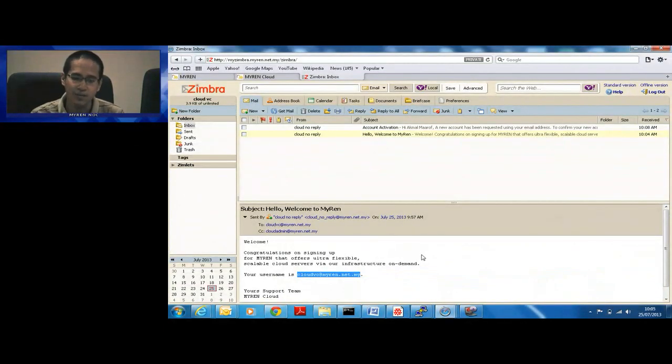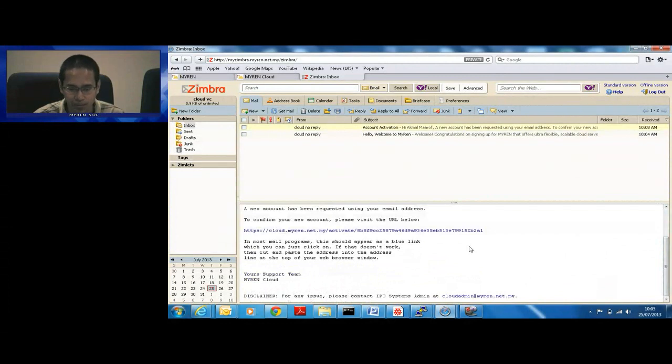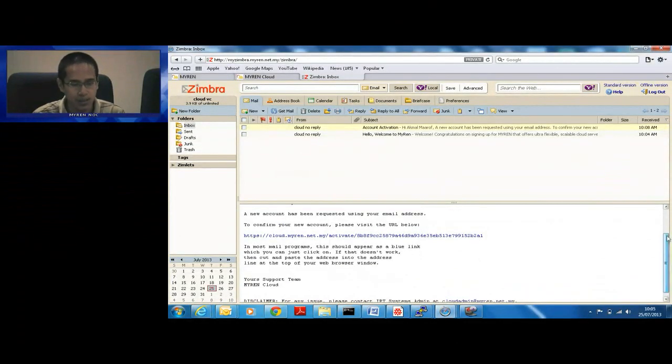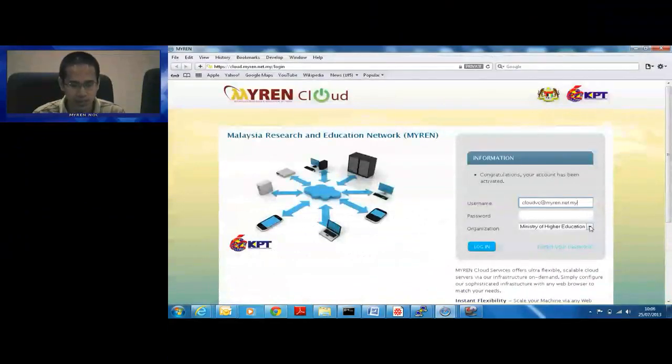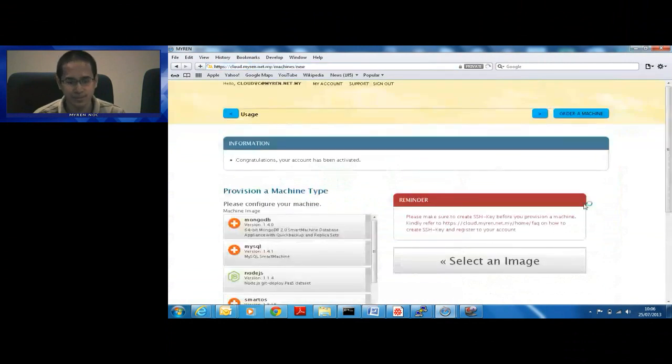Only the first sign-up email will appear with your username. The next emails and the following ones will not have it, but it's important to save all your emails from Myren Cloud. Okay, I just paste it in, select my organization as Myren and log in. There you go.